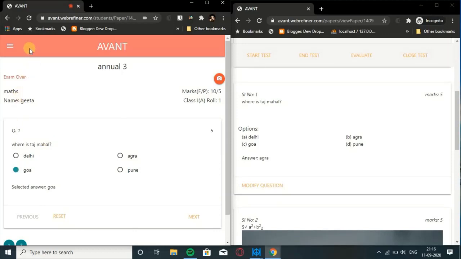Also, there is a new feature which is added. There is a feature called live monitoring. You can see a small camera option here. That means you are being monitored while giving the examination. The student is being monitored. The teachers can see the students while giving the exams. So beware students, you can't cheat here.